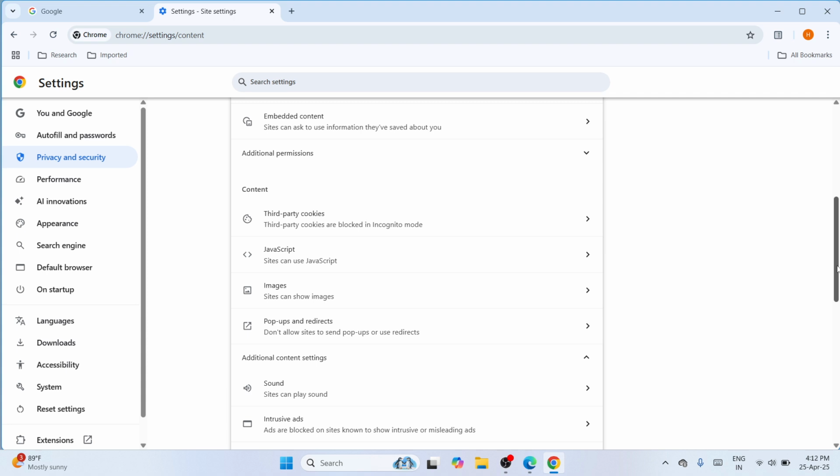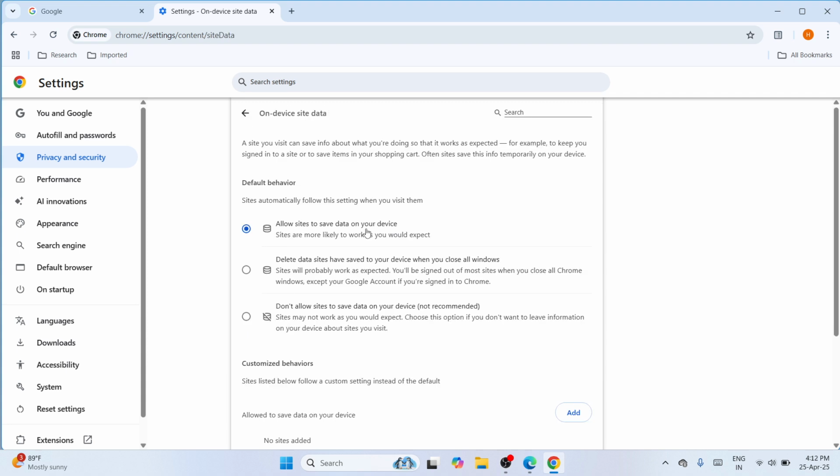And under your default behavior, you need to make sure that this one is turned on: Allow sites to save data on your device. Because one of the factors why you face an error, which is your Gmail will automatically sign out or will automatically log out, is that this one has been off. So it is very important to turn this first on as your default behavior, which is allow sites to save data on your device.